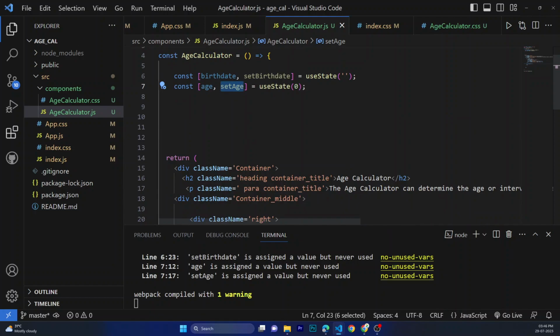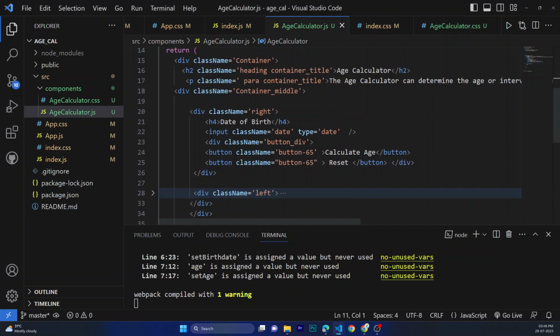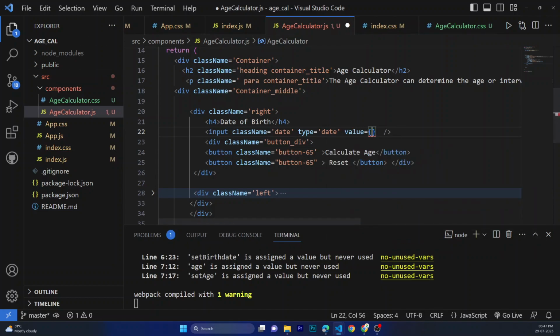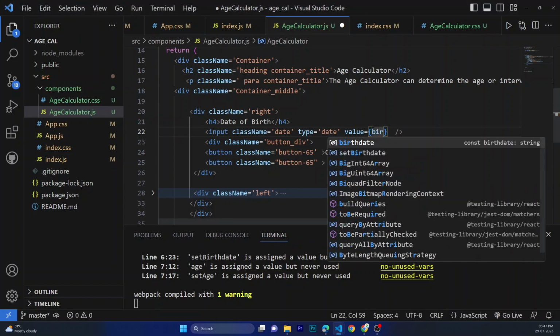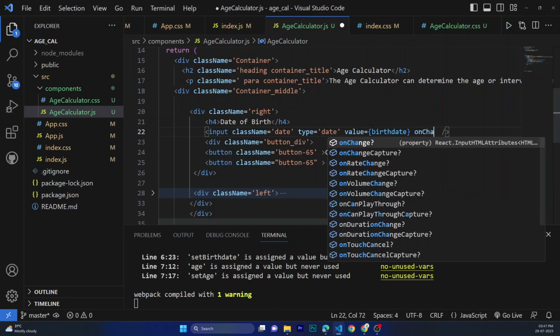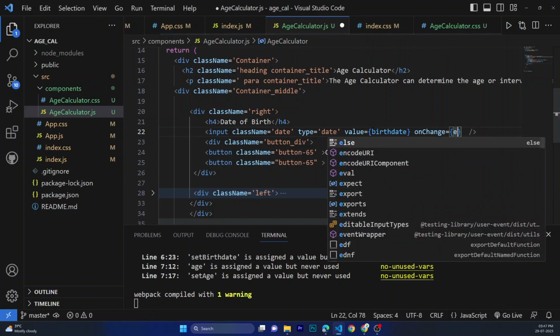Now let's go to the input, where we have to write the value. Here we are getting the values from the inputs. Basically we write value, and we are getting the value of birthDate, whatever the user has provided. We also have an onChange function, and on change we have to update with the e.target.value.